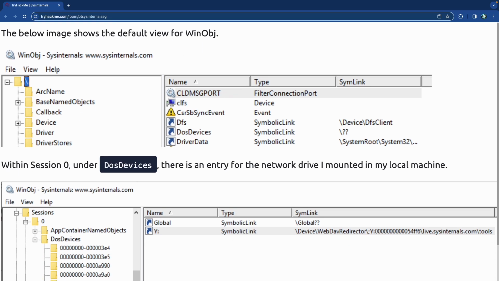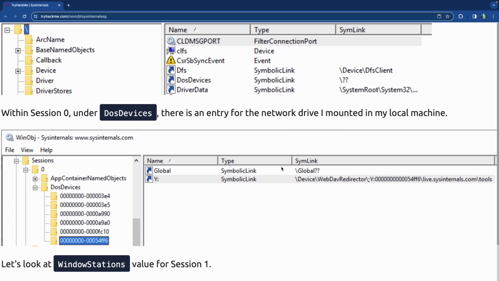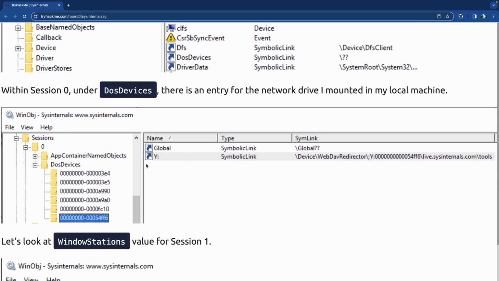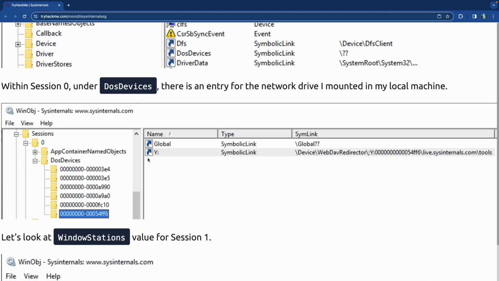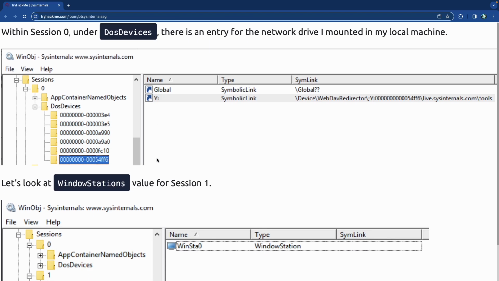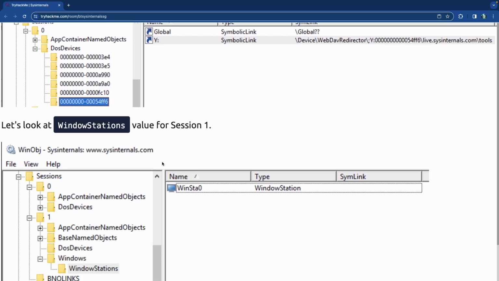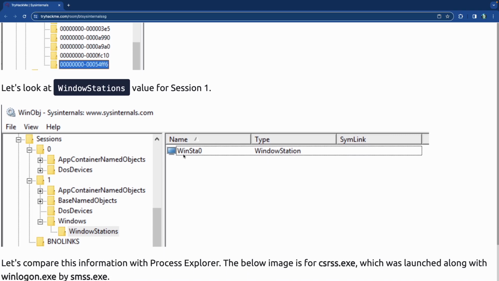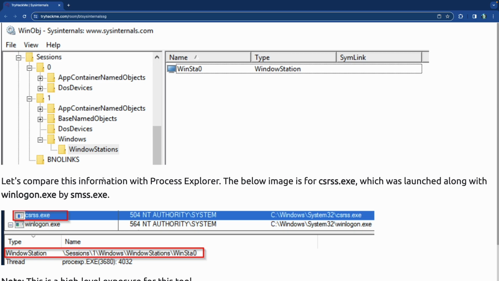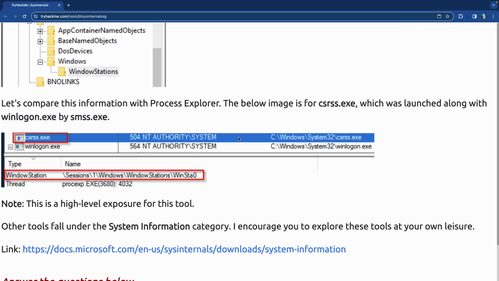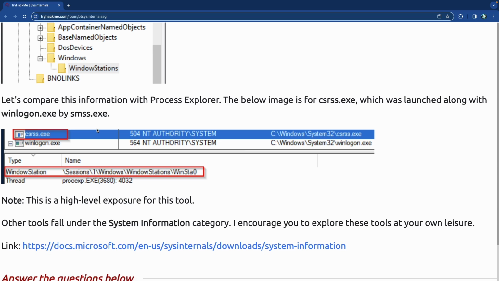Within session 0, under DOS devices, right here probably, there's an entry for the network drive I mounted in my local machine, which we don't have because we weren't able to do the live SysInternals, right? So if we look at the Windows Station value for session 1, it will be Windows Station 0. We can compare this with the Process Explorer, the below image for CSRSS, which was launched along with Winlogon and SMSS. And so that's what that looks like.